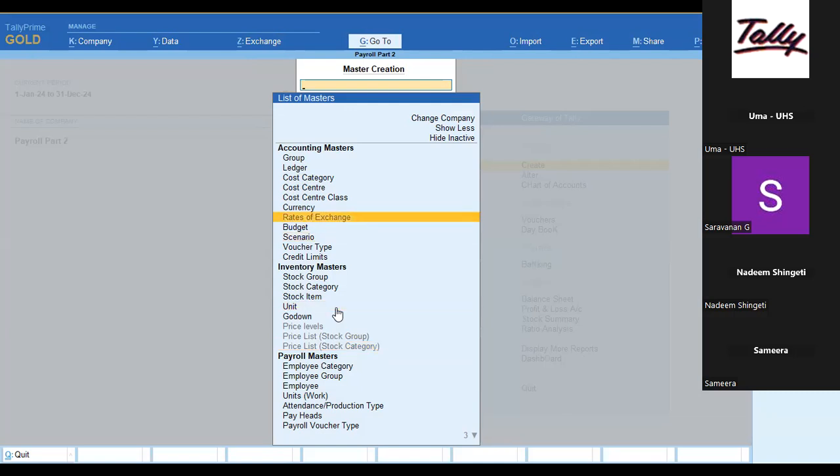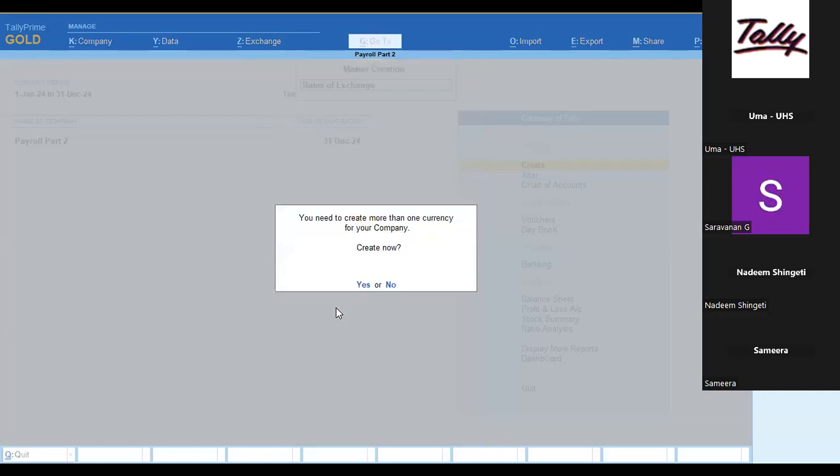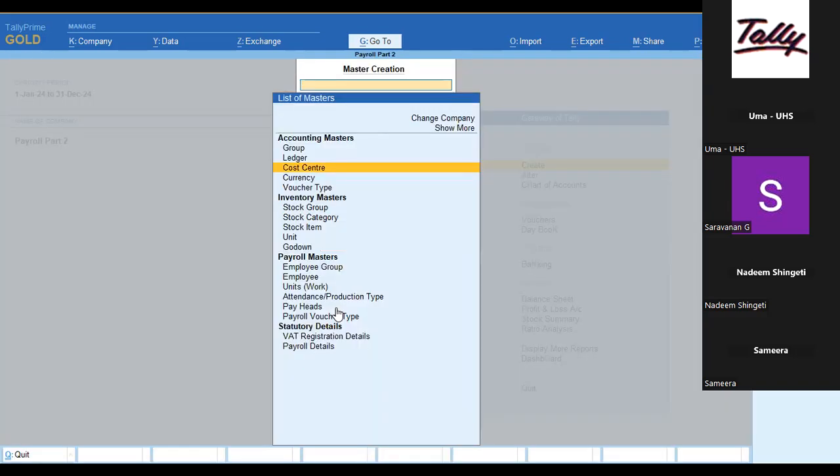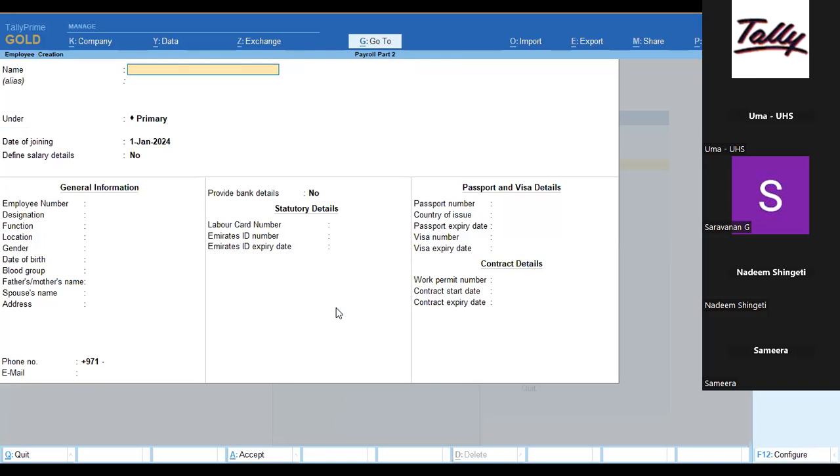See here, rate of exchange. It's coming this screen. View as it's enabling the particular payroll itself. Here it's coming the payroll now. Create, employee. Just enter from here. It's asking that you want to enable, just yes.